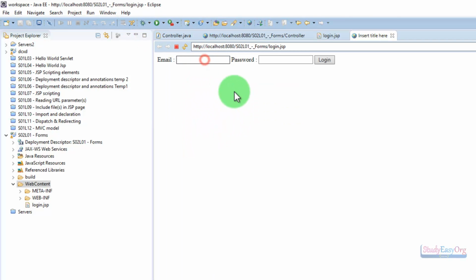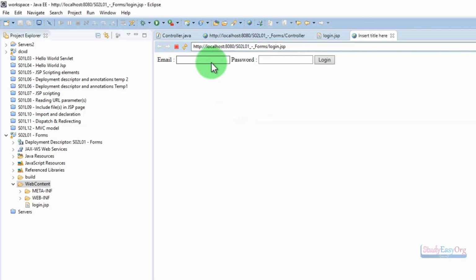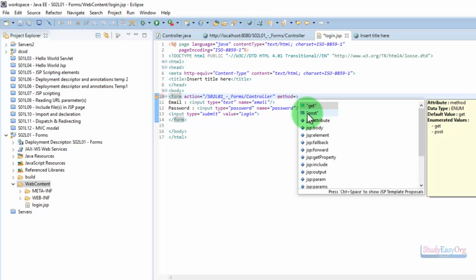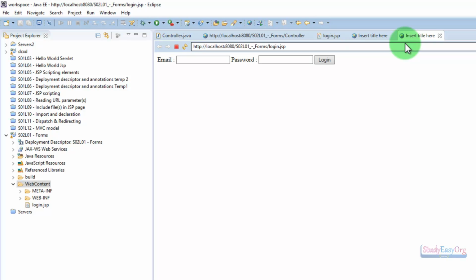Here we go. Now the method of this form submission is not specified in this file, so let me also specify that. Later on we will also check what happens if we don't declare a method. So the method would be equals get to start with. So this is a very simple form, and let me execute the program once again.